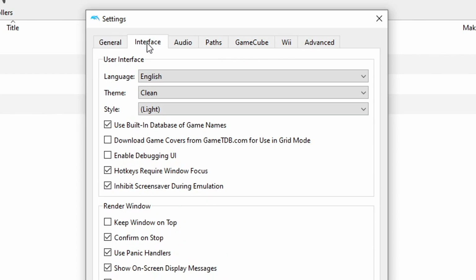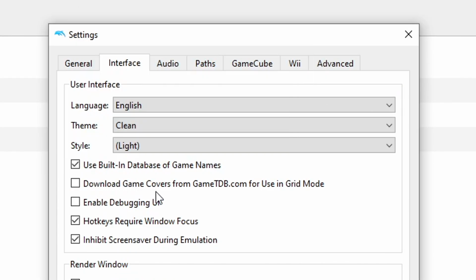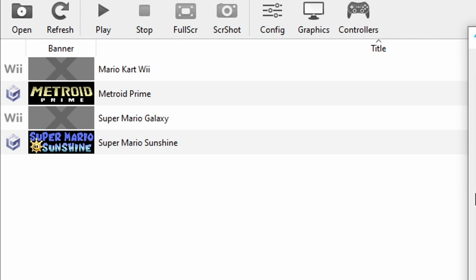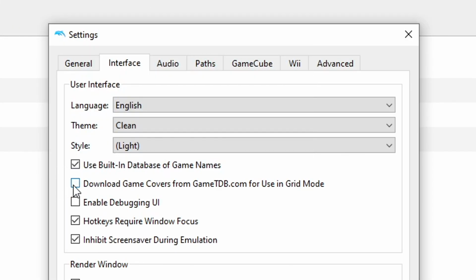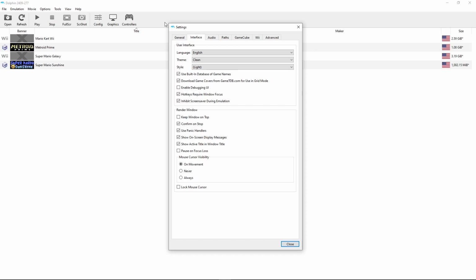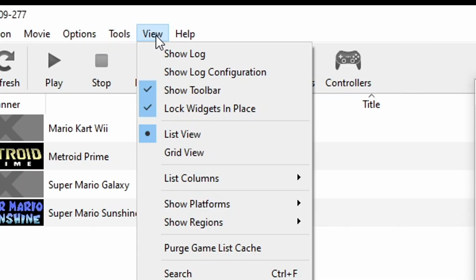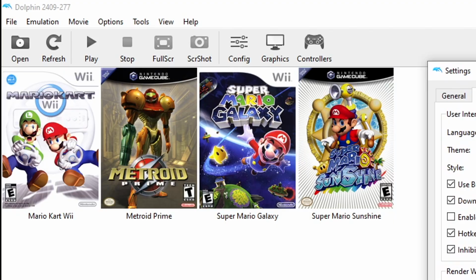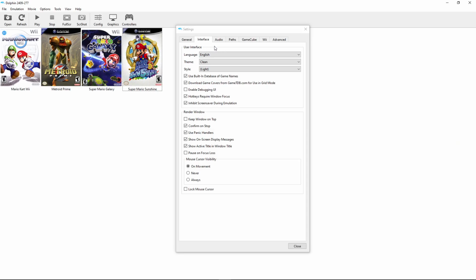Now click on interface. What I want to point out here is this option, download game covers. That means that for every game you have on the emulator, it will find the game covers for you and just put it in there. So if you click on this option, you have to change the presentation mode. So you're gonna click here on view and then click on grid view to change the format. And there you go, it already found all the covers for the games that I have. And that's it for the interface tab.